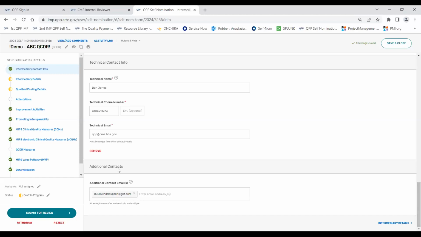Now, this additional contact field, clear at the bottom here, is where we will let you type in anybody and everybody you want to receive the information from our PIMS team related to requirements, deadlines, support calls, things like that. So anybody you want to include, or you want to receive information for the 2024 MIPS performance period, please make sure to include their email addresses here, and then they will be included in the 2024 distribution list. If they are not included in the self-nomination form, they will not be included in our 2024 distribution list. So please add everybody.